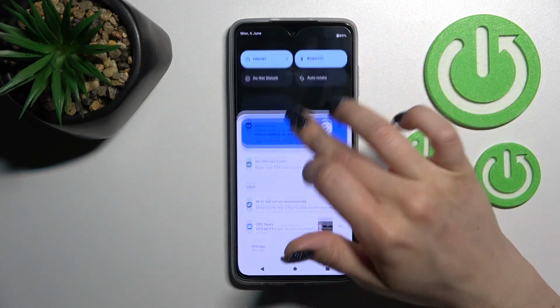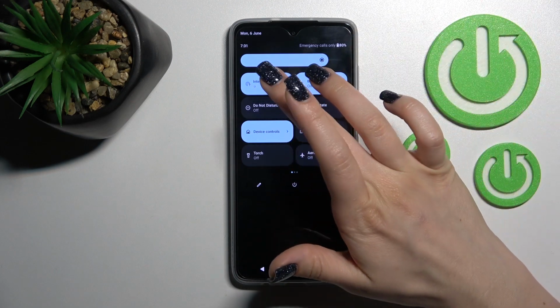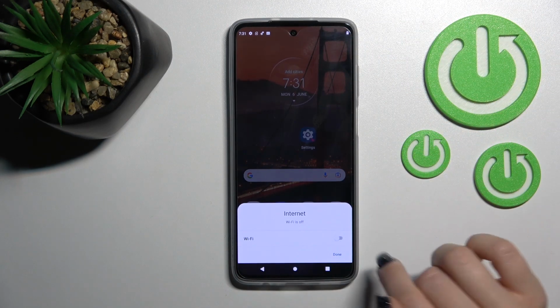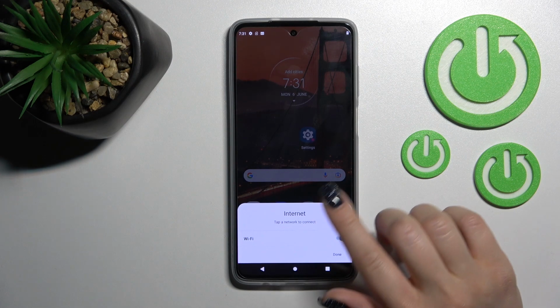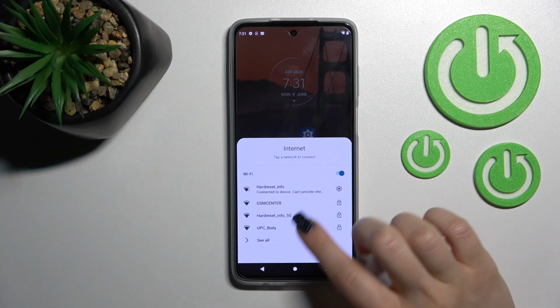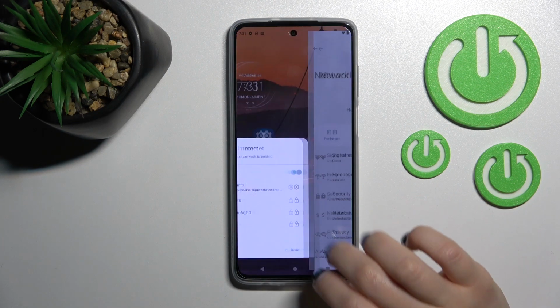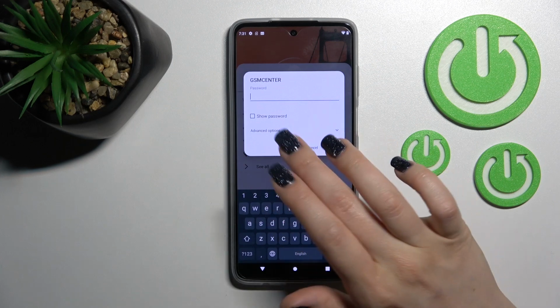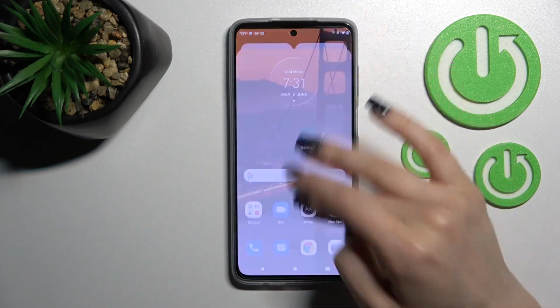There is also a second way we can use the Wi-Fi. Just first open the notification panel, and to activate Wi-Fi click once on the Wi-Fi icon, then just click here on the switcher to activate it. After that just select one of these networks, tap here, for example, on this one. Here enter the password, click connect and tap done, and that's it.